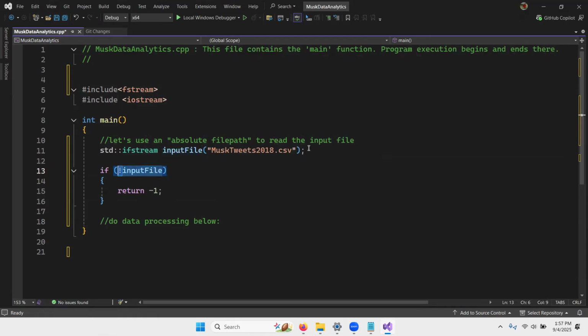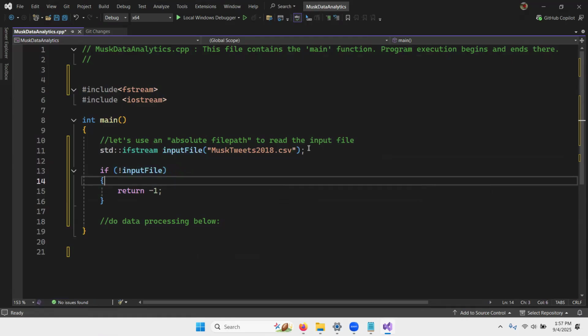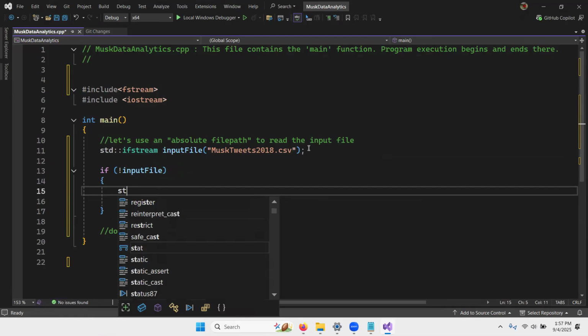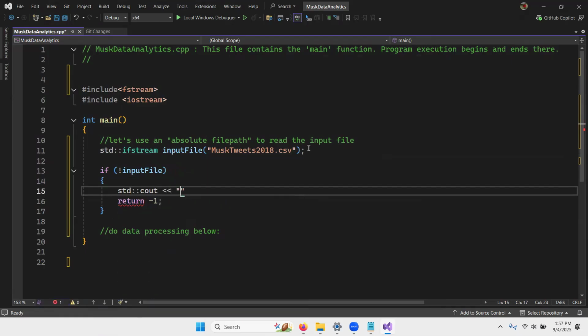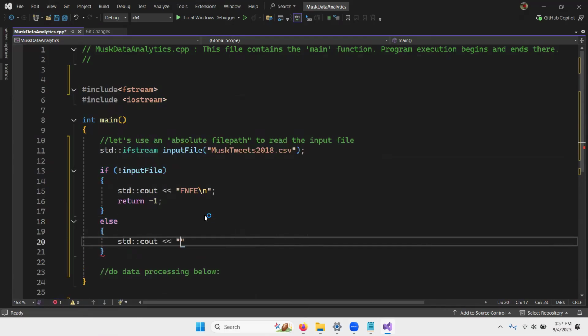This not input file business looks a little bit confusing, and maybe you can say if not input file dot is open. That's a more verbose way to say this, but this is a common approach, and it's shorter to type. And once you get used to it, it's probably the better way to go. File not found error. I'm just using a little acronym for that. So maybe we do an else here. Standard cout smiley face, file was found, smiley face.